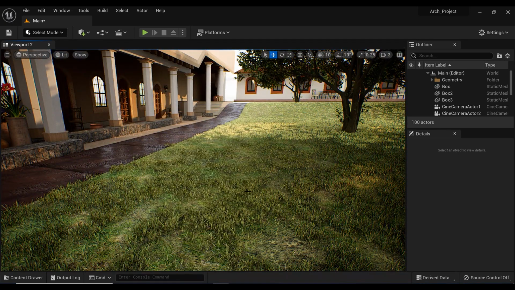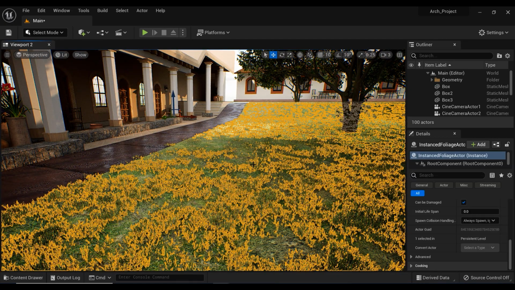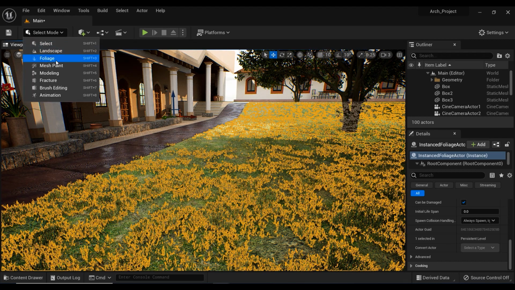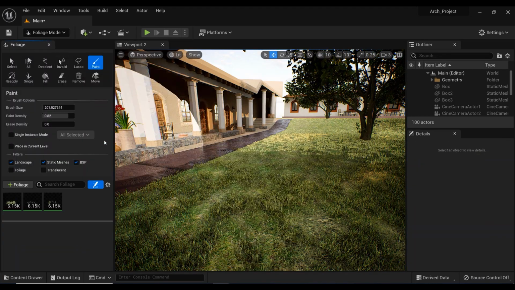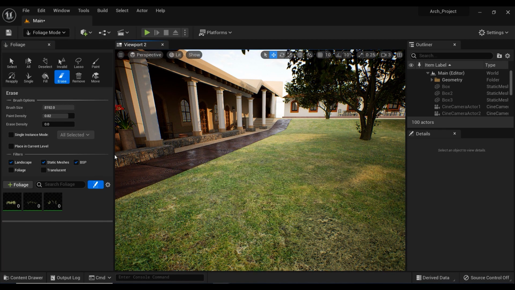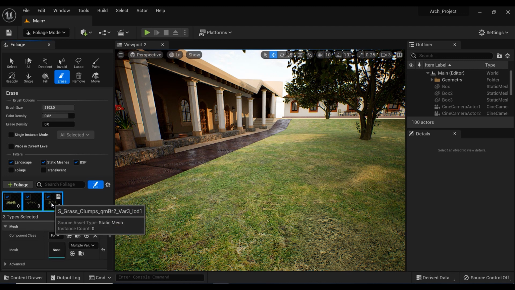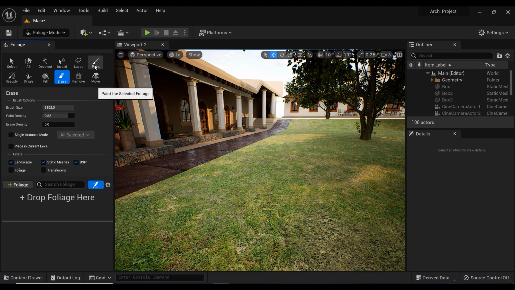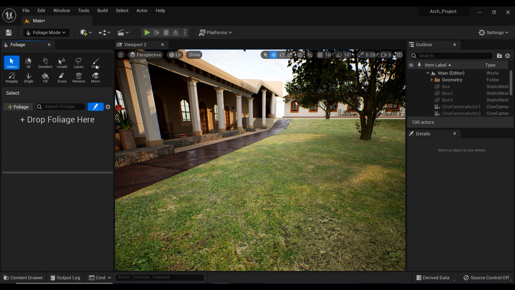So in order to get rid of the existing grass, I will change the select mode to the foliage mode. And here I am going to use the erase tool to remove the existing grass. Let's just increase the brush size, and that's all. And now let's delete these three grass meshes. And all right, now we're in the first place.